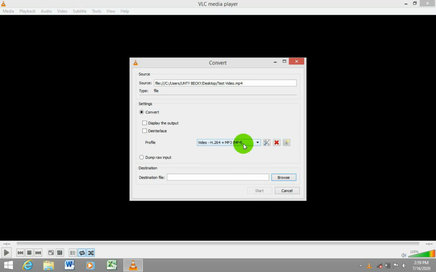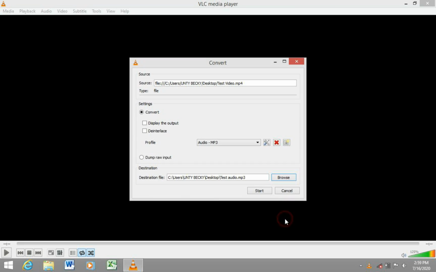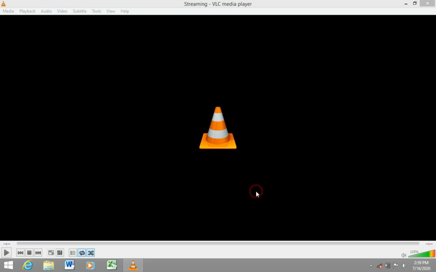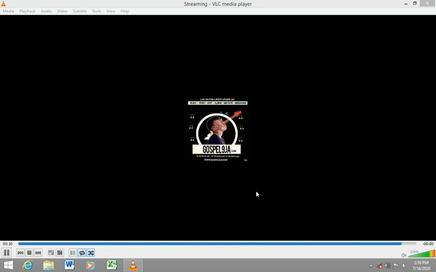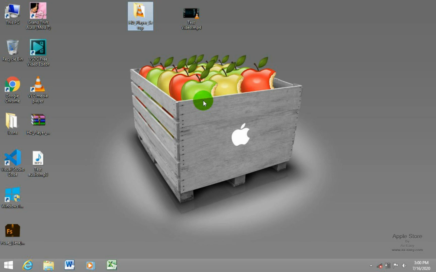Then on the Profile menu, scroll down to Audio-Mp4. Click on Browse to choose a location for the Mp3 output file to be saved. Then type the name you want to name the Mp3 file. Then click on Save. Finally click on Start to begin the process. Boom. Let's try it.